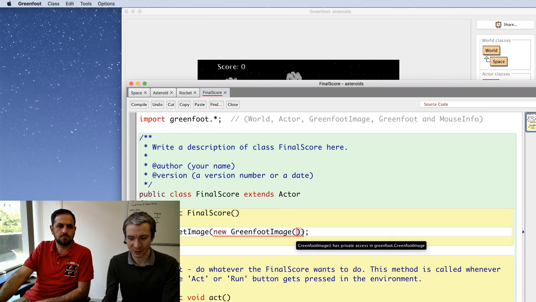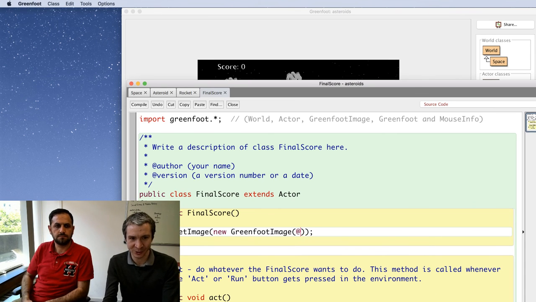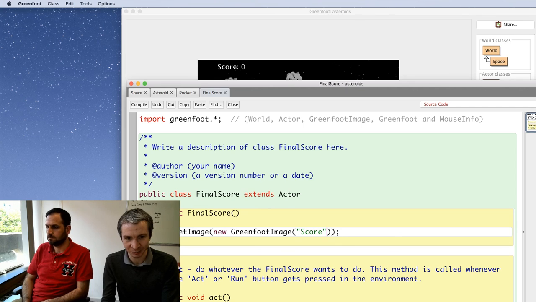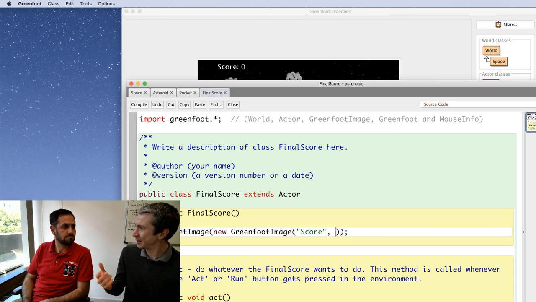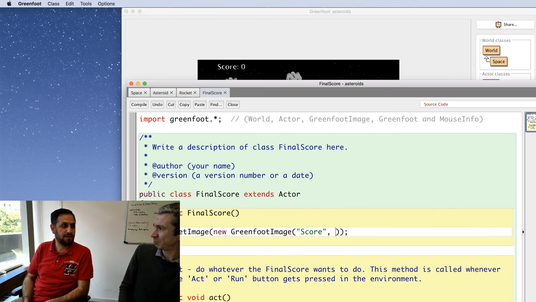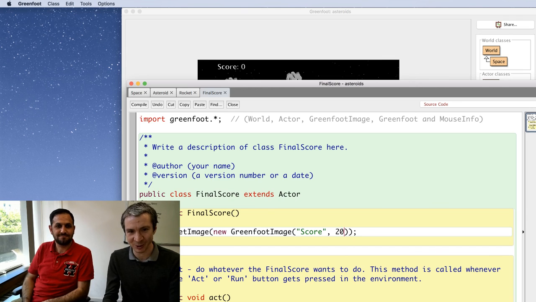So our string for now is just going to be "Score". We'll have to wire it up later to actually put a number for the score, but we can come back to that. Then it was the font size. I don't really know what's good, but would you like to pick a number for font size? 20. 20, okay. So we're going to pick 20.